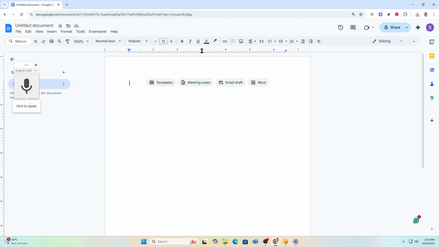If you're comfortable with the default language, you can skip this next step, but it's good to know that you can set the language for your dictation. Above the microphone icon, there's a language drop-down. Click on it and scroll through the list to find your preferred language. Setting the right language ensures that your words are transcribed accurately.